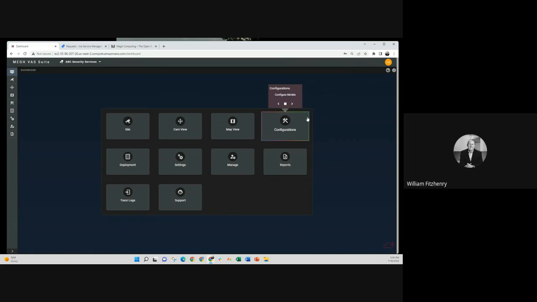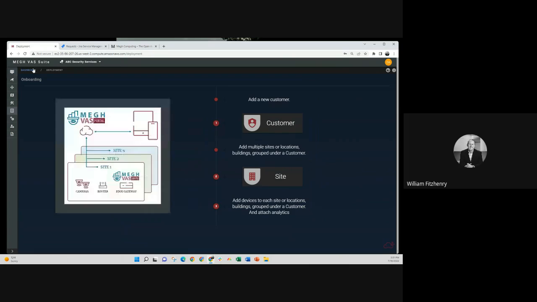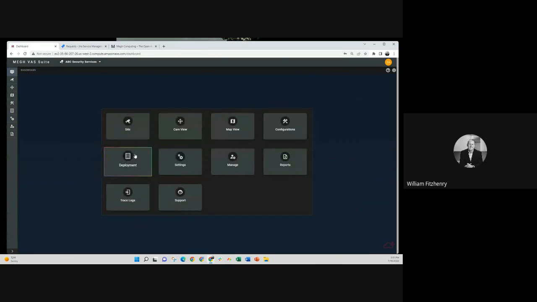Configurations has to do with the instance of Nimble that's running VAS for each of our sites, and it lists them out. You won't typically be interacting with those, but it's an area for technical support. Deployment is the section here where you deploy new customers, new sites, new cameras, associate those with sites. So we'll show you that.